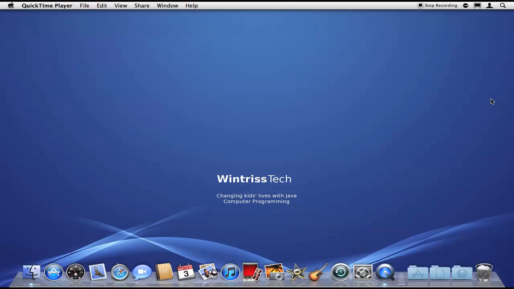Today I'm going to be showing you how to install NetBeans on your Macintosh computer. As you may already know, NetBeans is an IDE, which stands for Integrated Development Environment. That's basically just a program that you use on your computer to help you write your own computer programs. In this case, NetBeans is an IDE for the Java programming language, which is the language we typically teach starting out at Wintriss Tech. So let's follow along and get started.